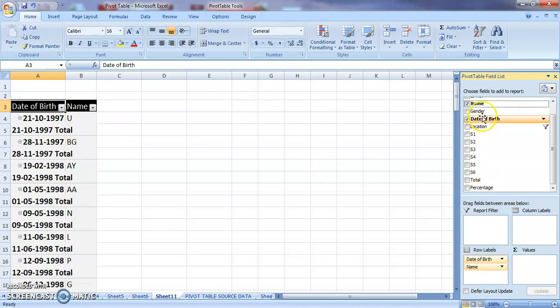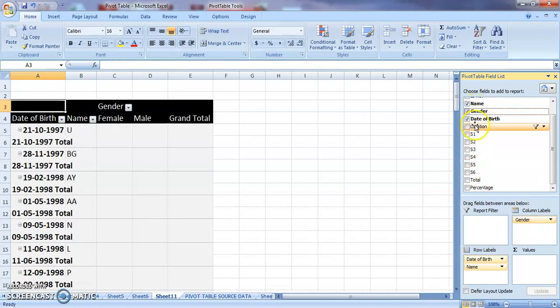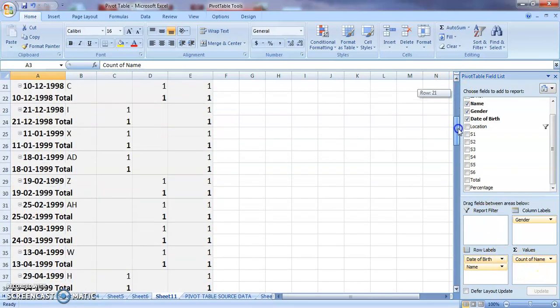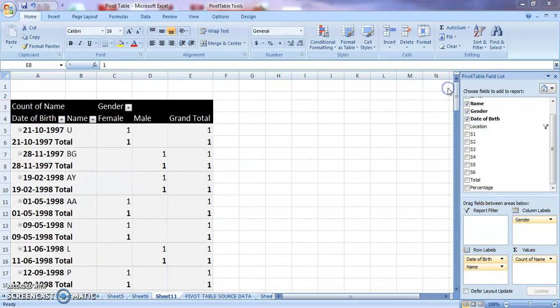Okay, now I need their gender to be under column label. Now I want the count, how many students have a date of birth on a particular day. Okay, so again the name I am dropping under value, so it will be taking the count of name. Okay, now look at the table. Don't you feel it is quite complicated? So let's make this table a little simpler. Okay, it will help us for a better understanding of this particular data which we have in the pivot table.